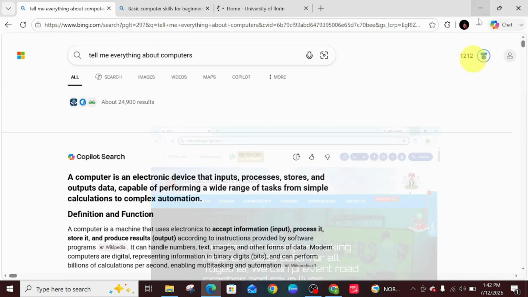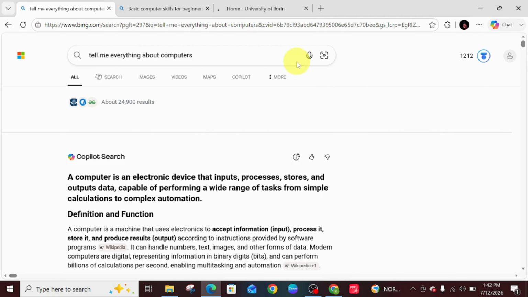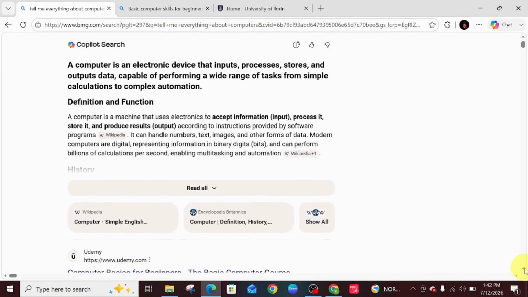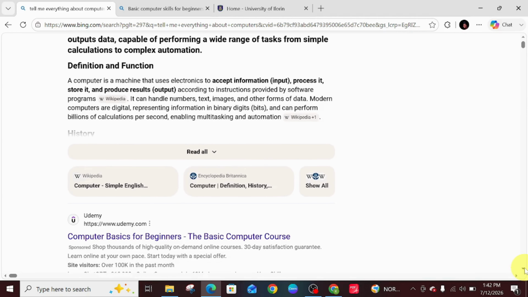Now, another thing you need to know is hyperlink. What is a hyperlink? I'm going to show you what a hyperlink is here without tampering with any of this. So a hyperlink is something... Look at the search that I said, tell me everything about computer. So I'm just going to scroll down here. Now let's look for a hyperlink.